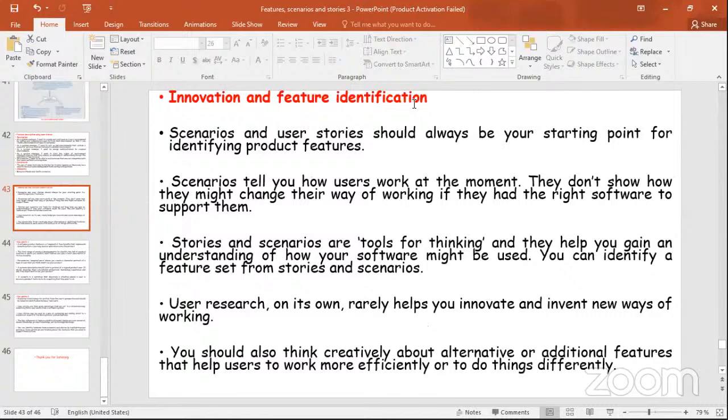So innovation and feature identification. Scenarios and user stories should always be your starting point for identifying product features. Scenarios tell you how users work at the moment. They don't show how they might change their way of working if they have the right software to support them. Stories and scenarios are tools for thinking, and they help you gain an understanding of how your software might be used. You can identify a feature set from stories and scenarios.